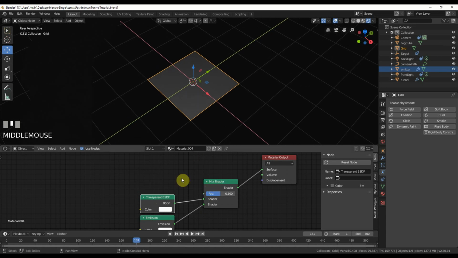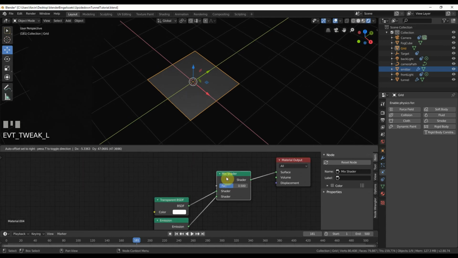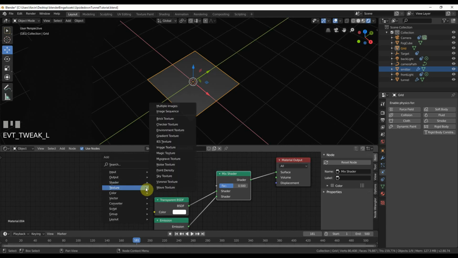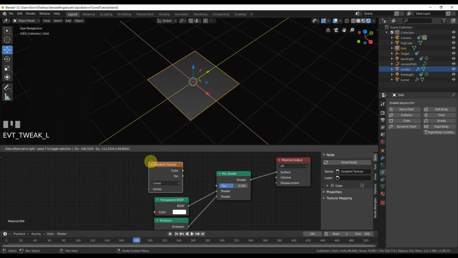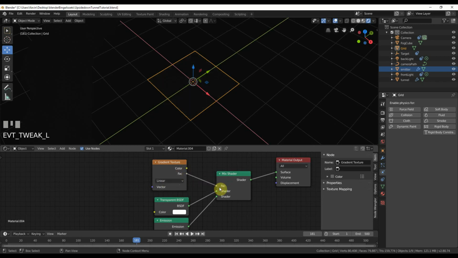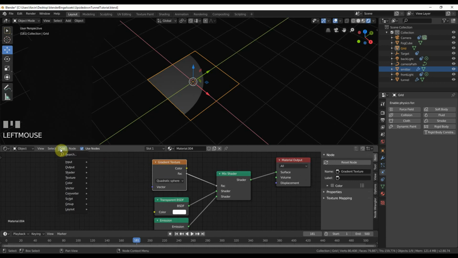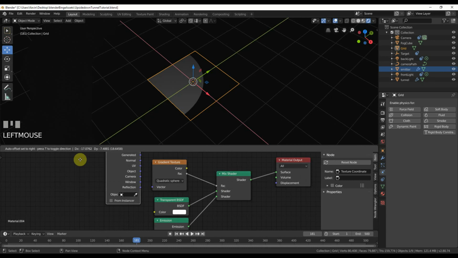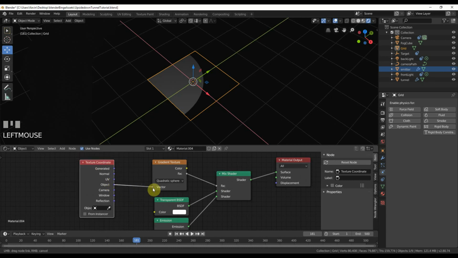Now we're going to control that with a ramp shader. So I'm going to hit Shift A, go to texture, and say gradient texture. Okay, it's kind of a ramp. And then I'll connect factor to factor, and I'm going to choose quadratic sphere, and there it is. So now all I have to do is move that to the middle. To do that, I'm just going to go add, input, texture coordinate, hit object to vector, and now it sits right in the middle.